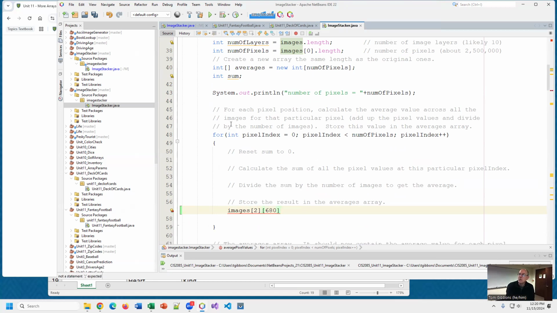Now we're in a loop here. We're going through all the pixels. There's about 2 million pixels in every image, and so we are looping through all those pixels. So I have this pixel index. This is what we'll be using in this loop. This would be pixel 2 in image 2.